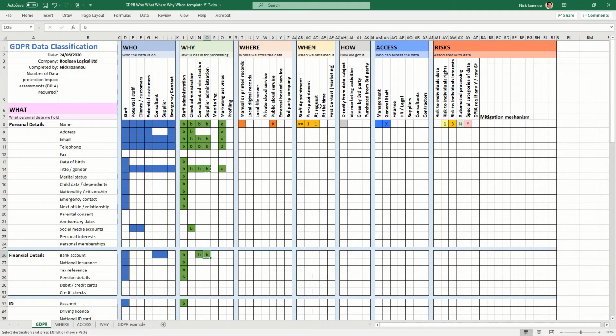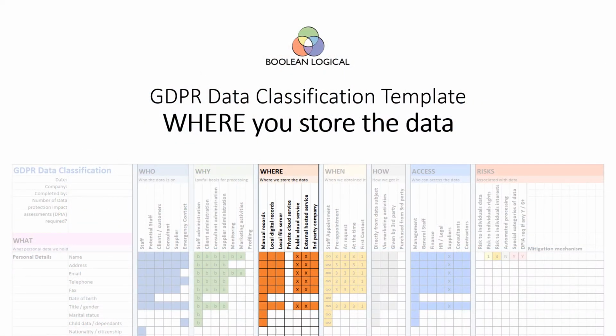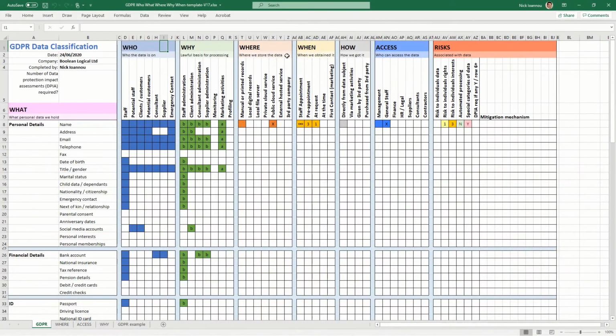Okay, so that's it for the why section. Now we proceed to the where section, where we store the data. We first concentrate on the first three columns: manual or printed records, local digital records, and local file server. The local digital records refers to equipment that you can typically physically access: laptops, desktops, USB drives, mobiles. And the local file server can be an actual server or network attached storage.